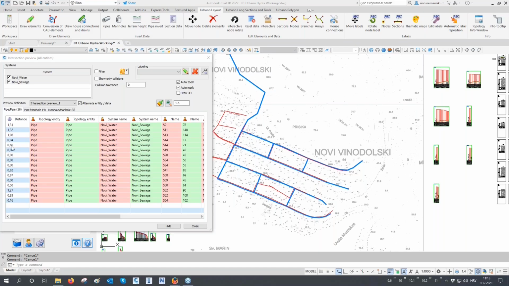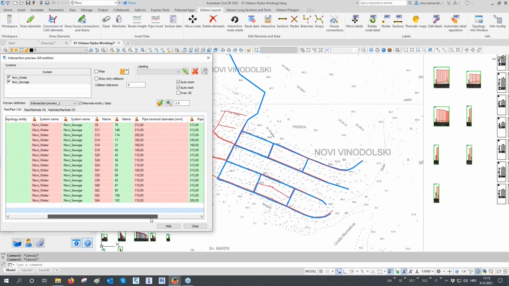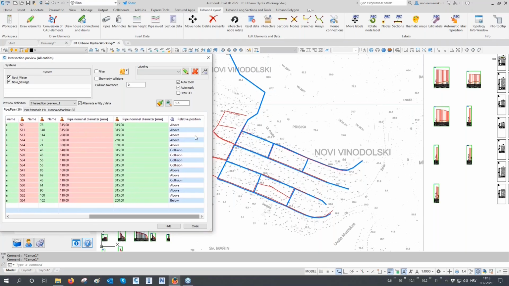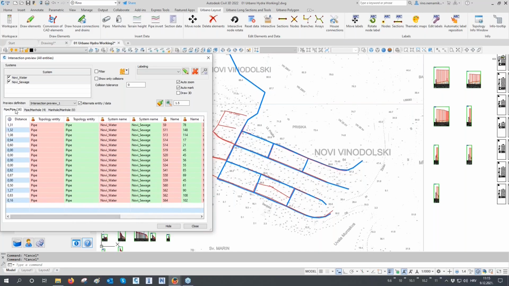Okay, so here you can see in the data table, you have the elements. So in this case, these are the pipes. We see the system names, so we see that it's a water system and the sewage system. We see the names of the elements, so in this case, pipes. We see the data about those elements, so nominal diameters of the pipes. We see the relative positions of the pipes, so which pipe is above or below the selected pipe. We also see the ones that are in direct collision. So these are the pipe clashes. And also, like I said, we see in different tabs clashes or crossings between pipes and manholes, and manholes with manholes.